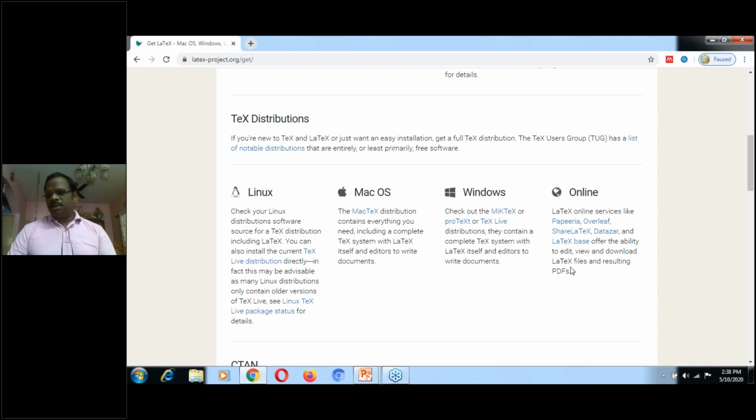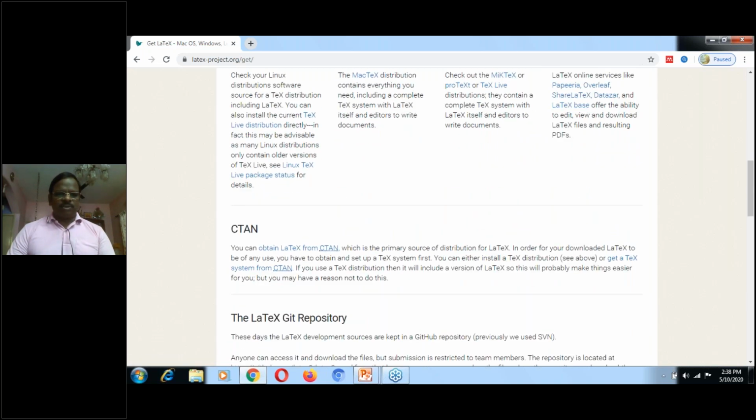WinEdit means Windows editor. Then, if you want to use LaTeX online, there are online LaTeX-based softwares such as Overleaf. Okay, this is the simple introduction about the softwares.